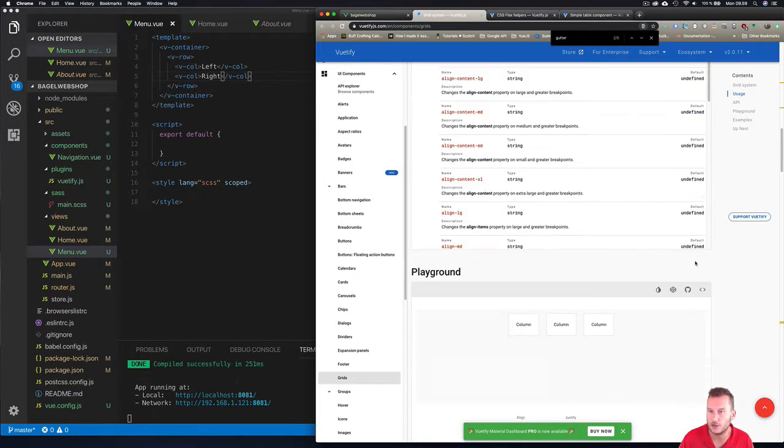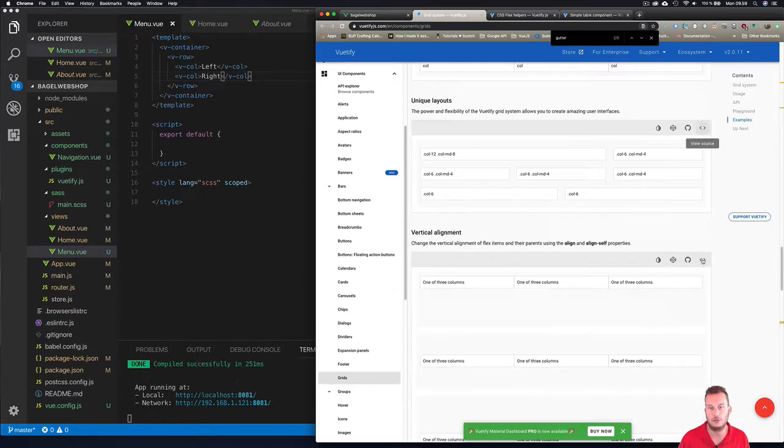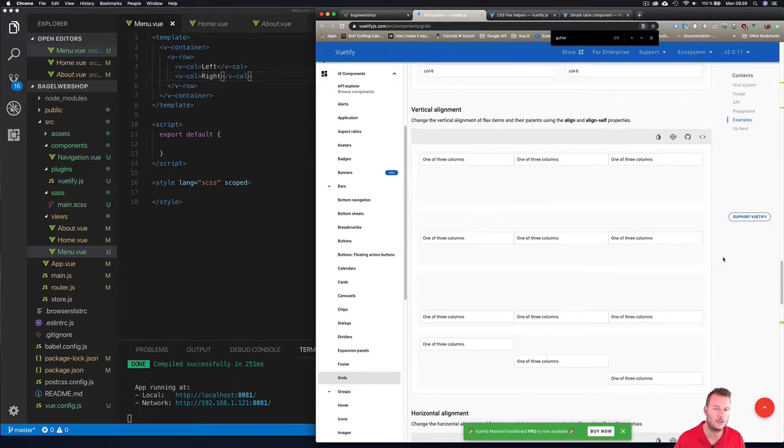But as we see here, there are many new different things we can do. Apparently there's a gutter. If we scroll down here, there's a standard gutter of 24 pixels. We can use dense if we want to reduce the spacing between columns, or we can write no-gutters if we don't want any gutters at all.